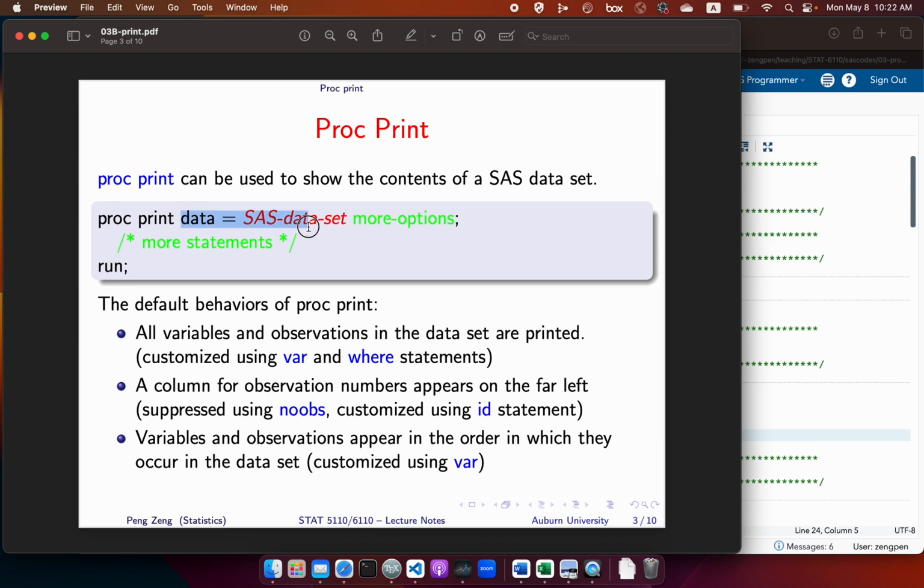So usually we will have an option, data equals, specifying the name of the dataset we want to process. And Proc Print may be followed by some more options. Then you may insert some statements in this procedure and end this step with run.